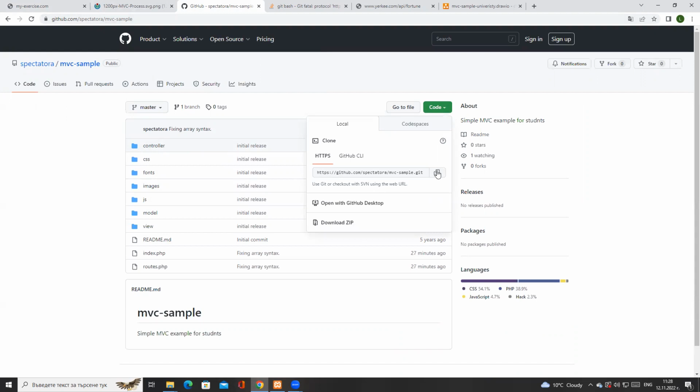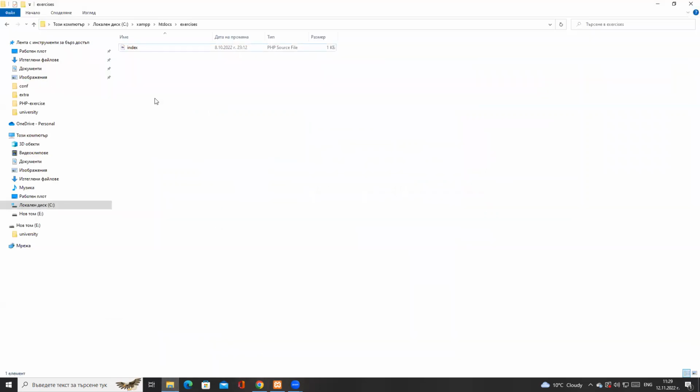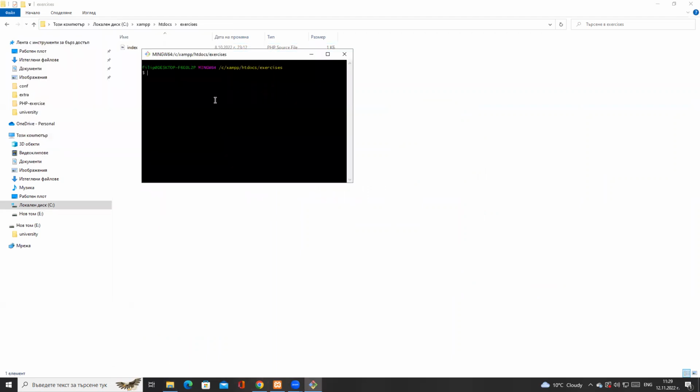So first I will copy the address. So I click copy, then I go to my folder where I am going to clone the project. I click the right button, and I have Git Bash or Git GUI option here. So I'm going to use the Git Bash option.